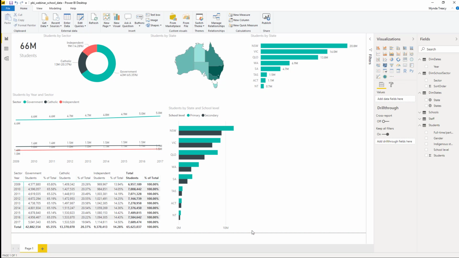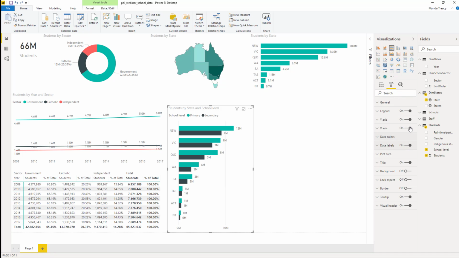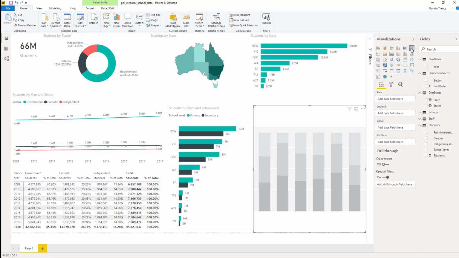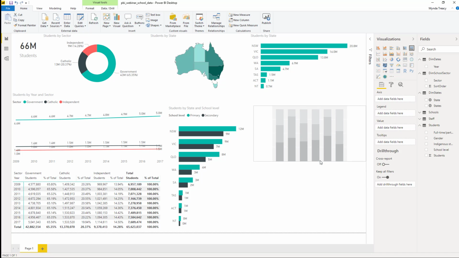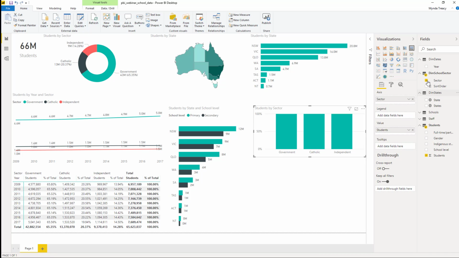Okay, again, the axis isn't giving us a lot of information, so let's format it with data labels, and that means we don't need our x-axis. All right, two more visuals for this dashboard. This will be a stacked column chart of students by sector and then by gender.